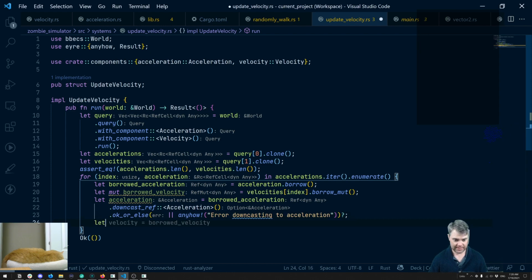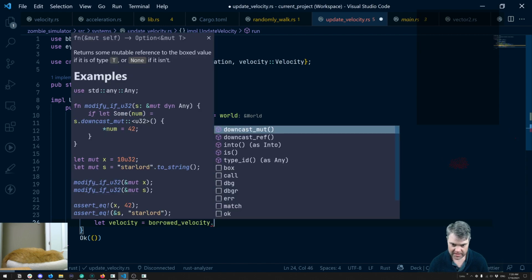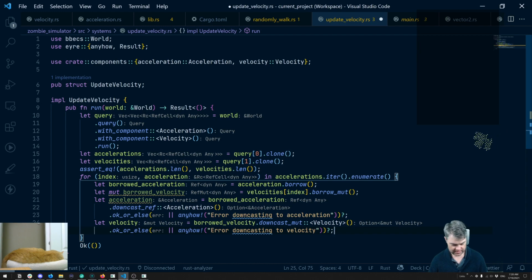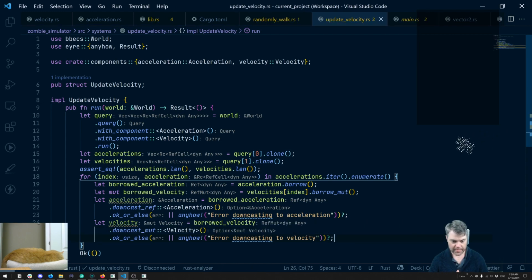Now we need to do the exact same thing to the velocity, except velocity is going to be mutable. So velocity equals, okay, so it's going to be our borrowed velocity dot downcast mute. And then this is going to be a velocity. And we're going to say okay or else is any, okay, so that seems to be good there. Okay, now we have this specific acceleration and this specific velocity.